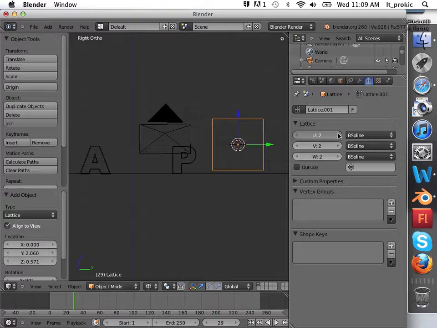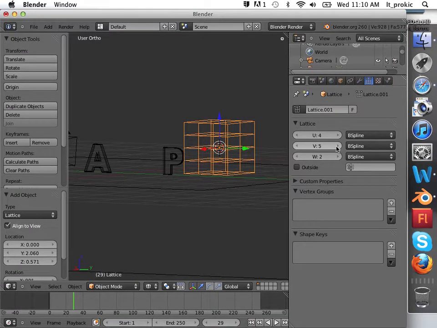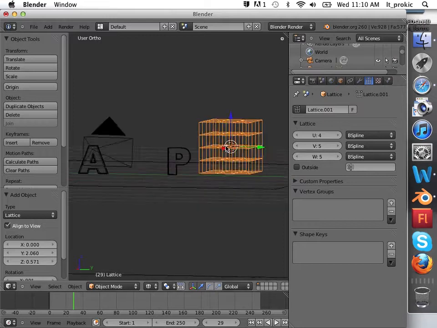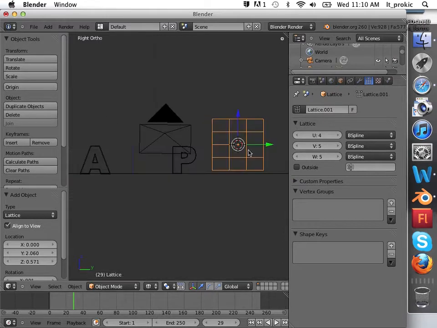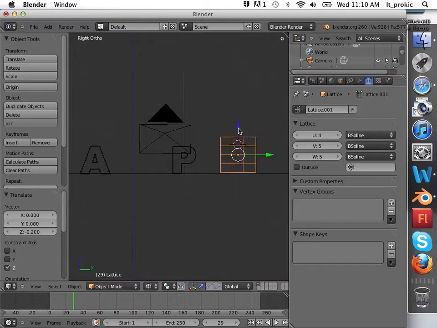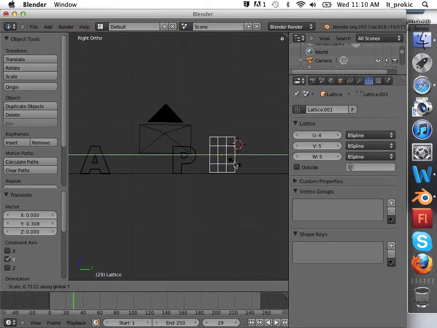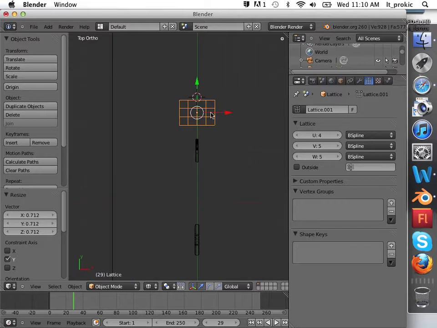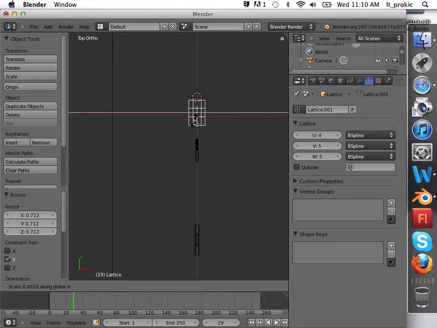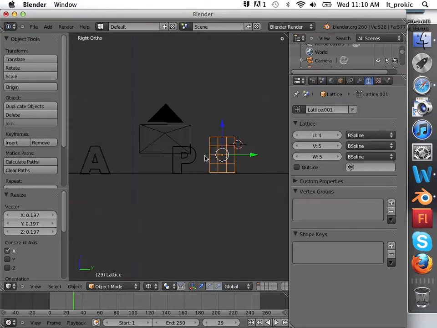So I'm going to just click, and you can see how I'm adding subdivisions this way. If I'm clicking this way, and if I'm clicking this way, right? So that's what I have. Now I'm planning to use it for the letter P, so visually it will be easier for me if they're approximately the same size. So I'm going to scale it a little bit, maybe on Y, and then scale it on X, right? So they're approximately the same size.